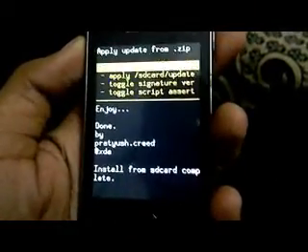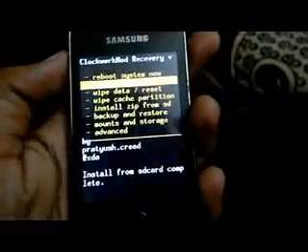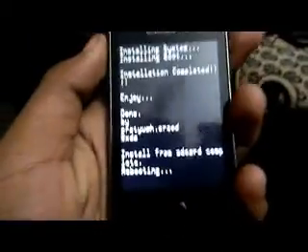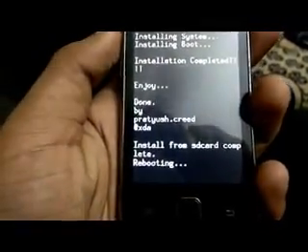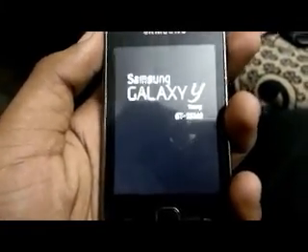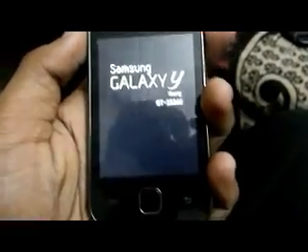So you came here, just press power for back and reboot system now. It's restarting. Yeah, it started guys, that's it. So I think you can do it now.